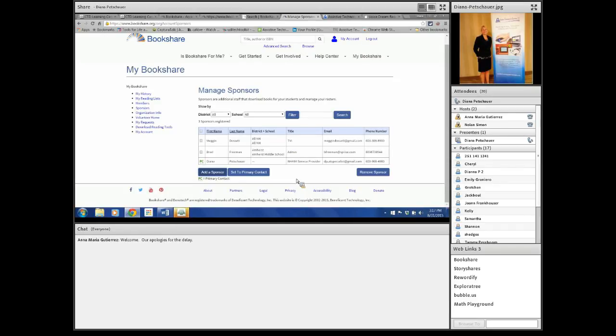I do encourage anyone who doesn't have an account to just start the account for your school if your school doesn't already have one, because again, you can change that primary contact at any time. So if an administrator now says, I want to be the primary contact, easily done. One click, they're the primary contact. And you can see to the right-hand side, you can remove sponsors.